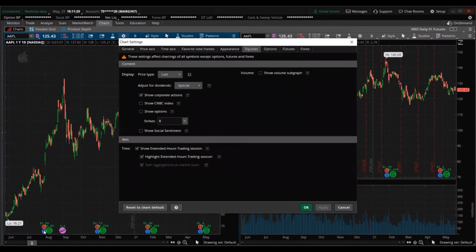This content down here is corporate information on the stocks, from the earnings, dividends, and other binary events going on. If I want to remove them, show corporate actions, I would uncheck that. But I'm going to keep that on there.